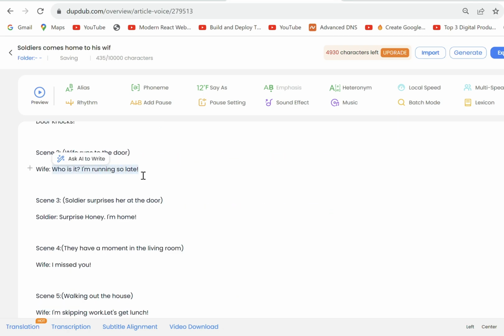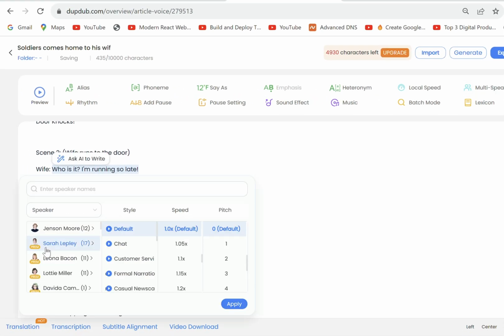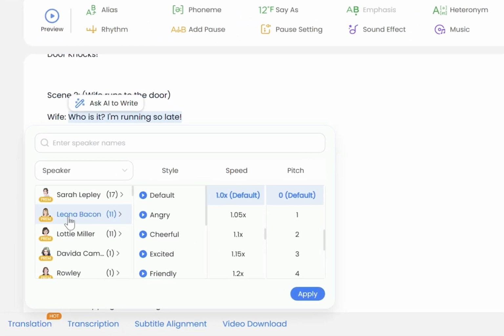Start by selecting the first dialogue and click multi-speaker. Pick a voice that goes with the script and pick the desired emotion to depict from the styles.